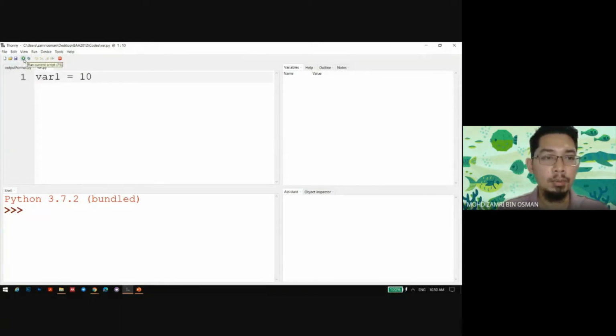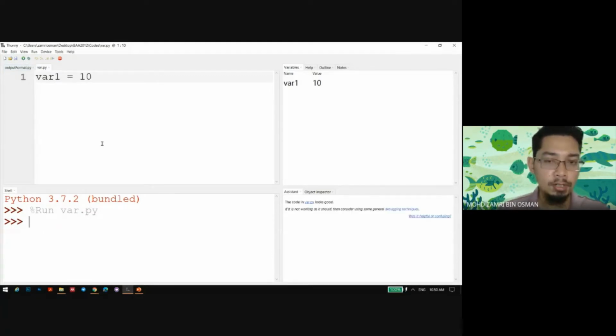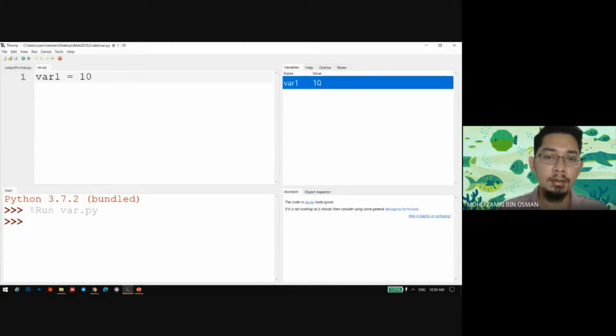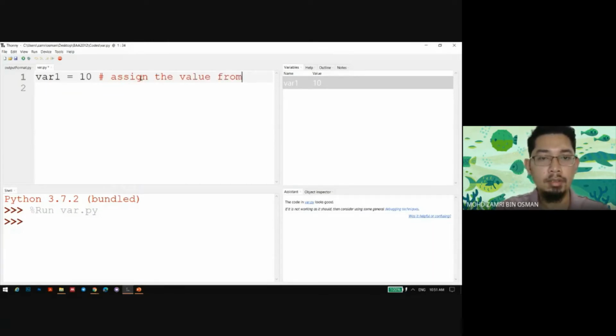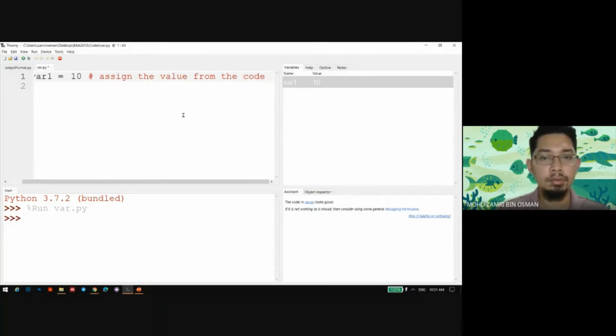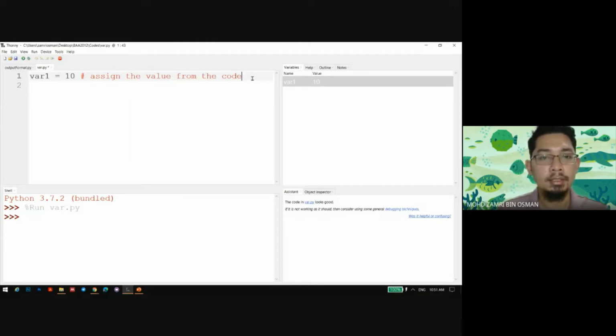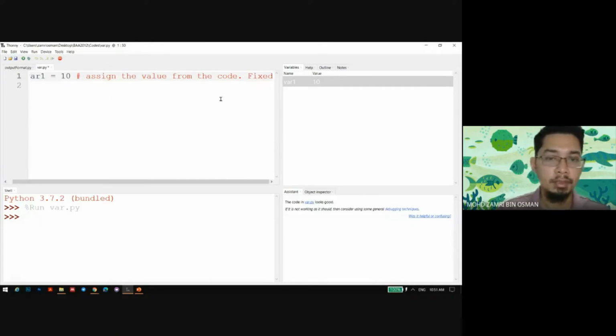Whenever we run the program, you can't see anything in the shell here because we don't have any output instructions. What we have here is the assignment: the value 10 is assigned to var1. So this is what we call assigning the value from the code. I can say that we fix the value.